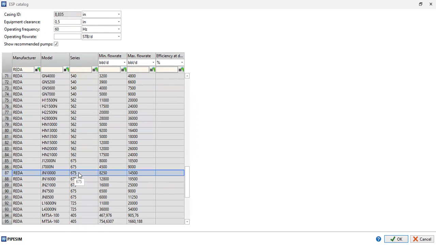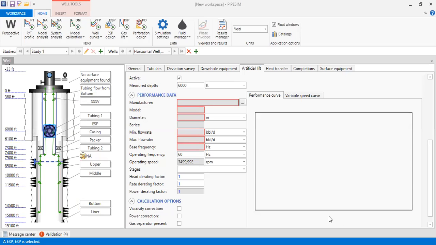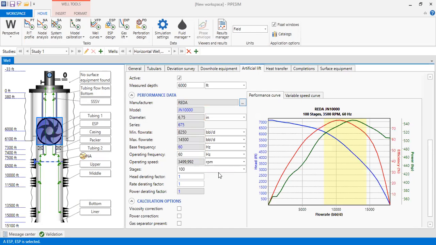Series 675. All right, so we expect flow rate in this range, 8,250 up to 14,500 stock tank barrel per day or barrel per day at operating frequency of this one and clearance this one. Okay, we click OK. All right, so this is our ESP. You can see the size of our ESP, it's quite huge.